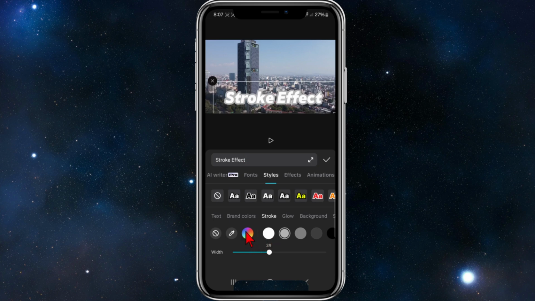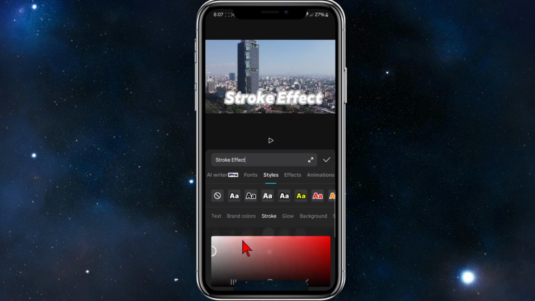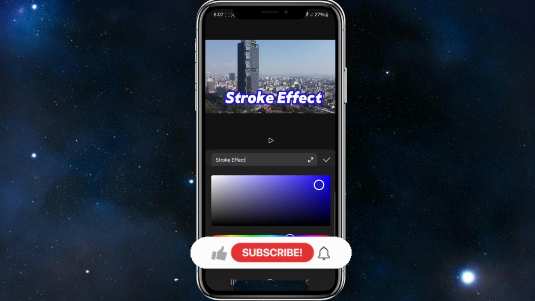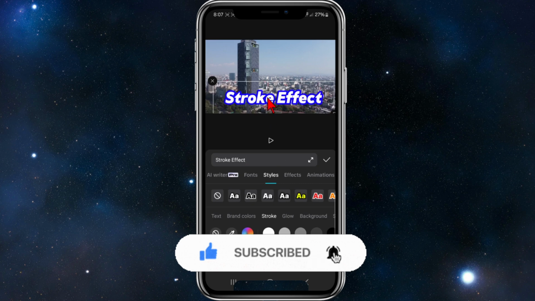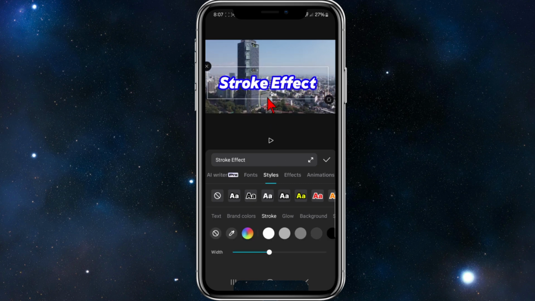like so. You've also got more colors here, so if I want to have a blue stroke, go ahead and click blue, like so, click tick, and yeah, that's it, how to add a stroke effect to your text inside CapCut.